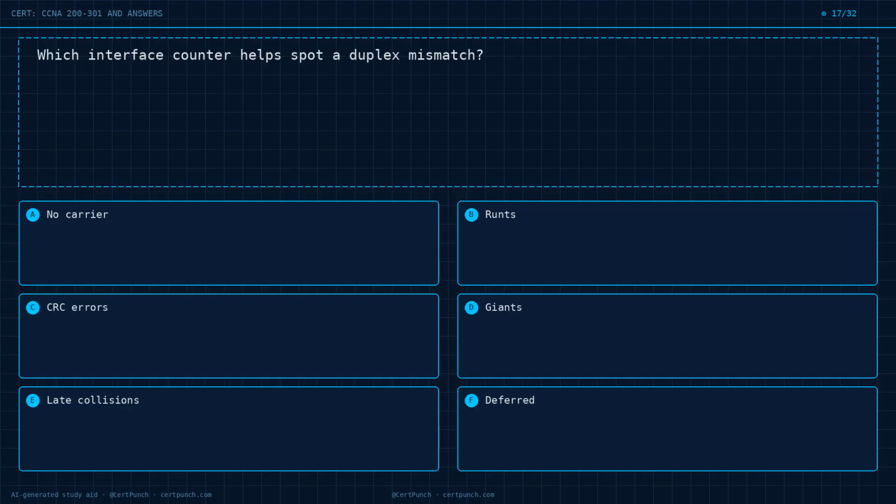Question 17 of 32. Which interface counter helps spot a duplex mismatch? Option A, no carrier. Option B, runts. Option C, CRC errors. Option D, giants. Option E, late collisions. Option F, deferred. Lock in your answer now. This is the kind of distinction the exam expects you to catch.